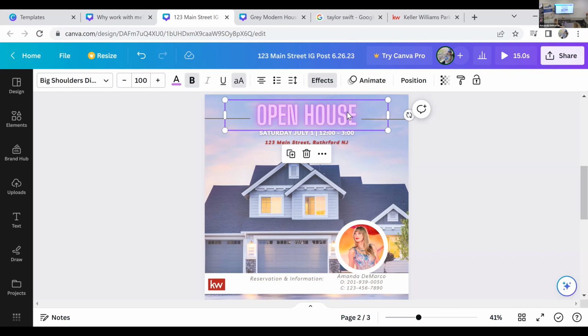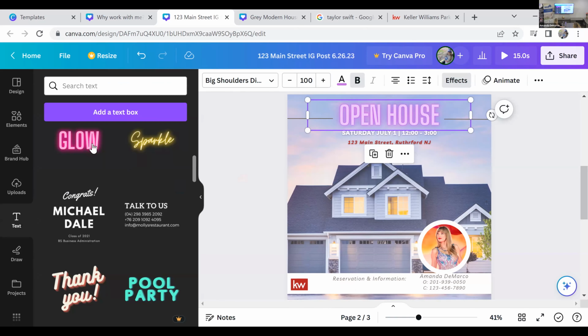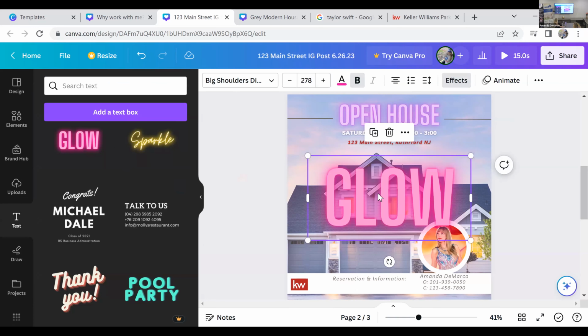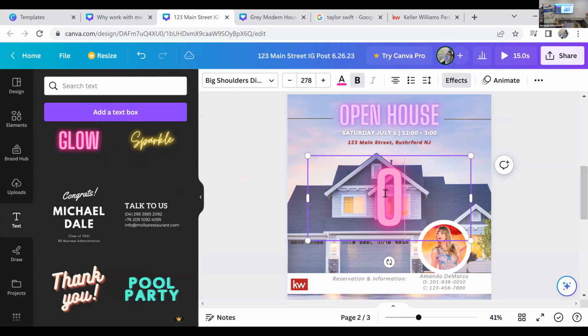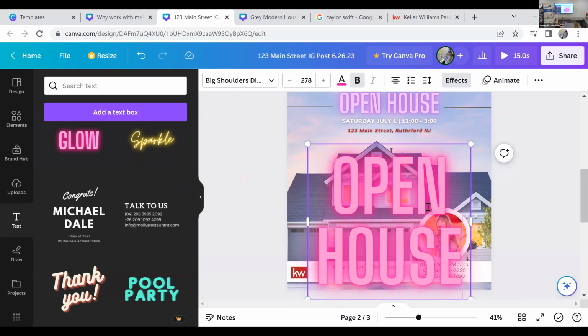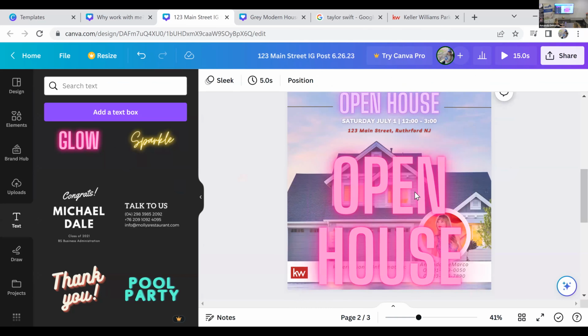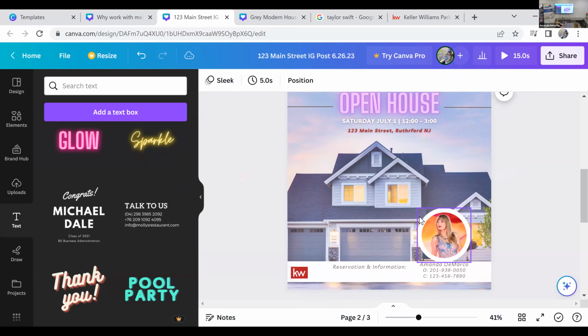I didn't understand the open house one. This here? So this was actually, I went into text and I used this glow and I just changed the text. That's all it is. And then I changed the color, so you can do that with anyone.